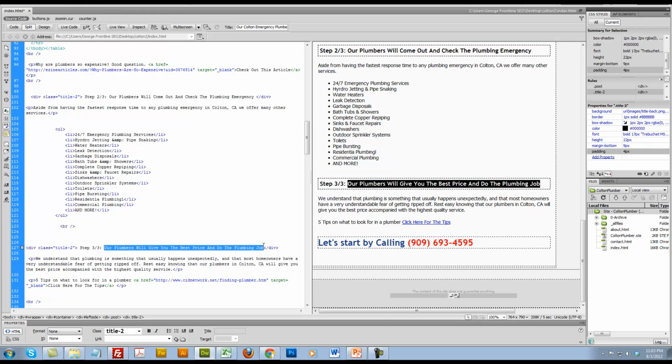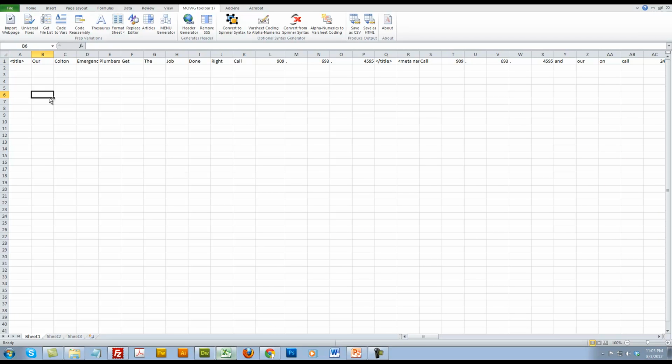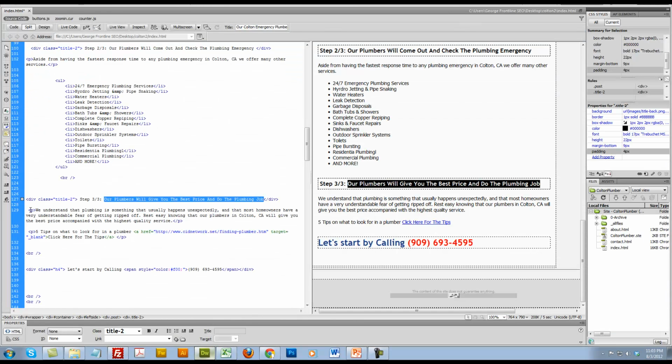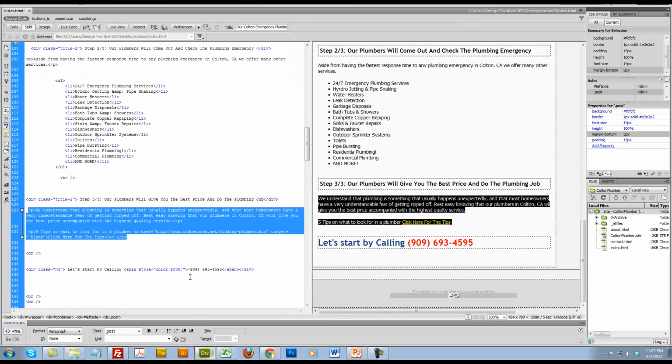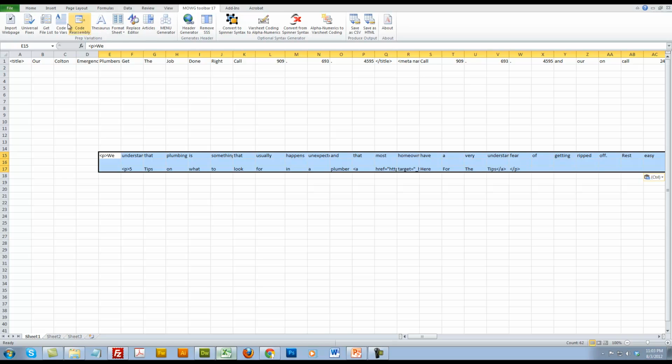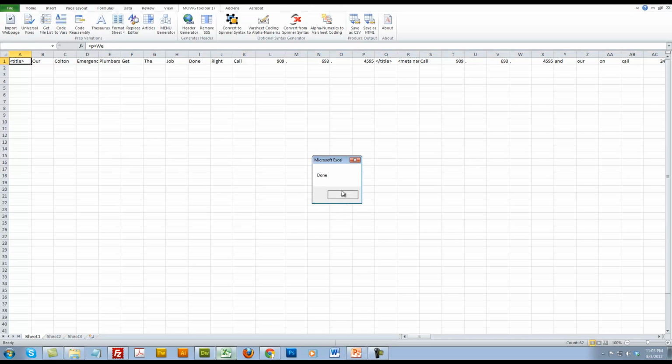Grab this, copy, code vars. And I'll just finish off with these two paragraphs right there. Copy. Boom. Code vars. And that's it. I'm done.